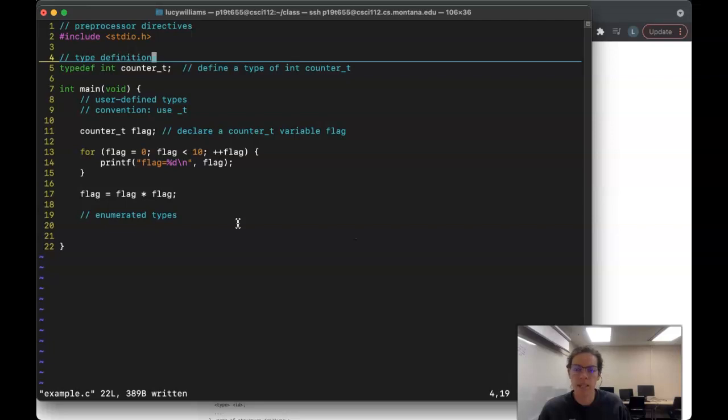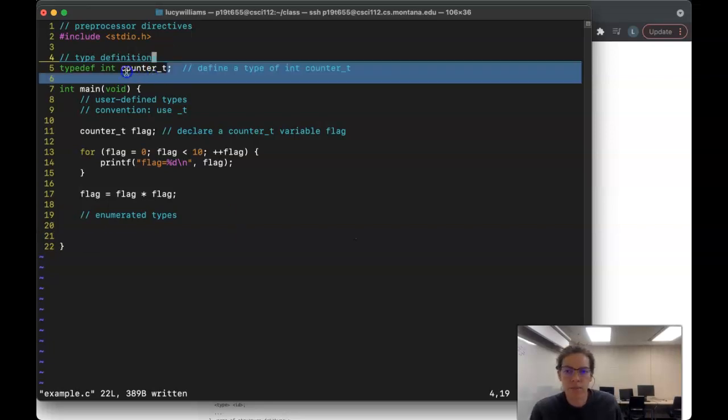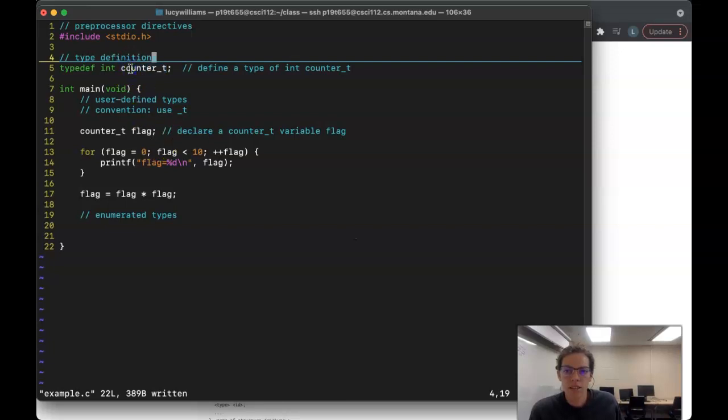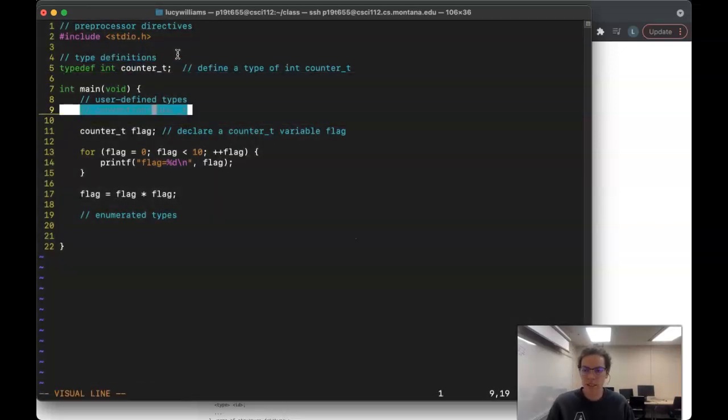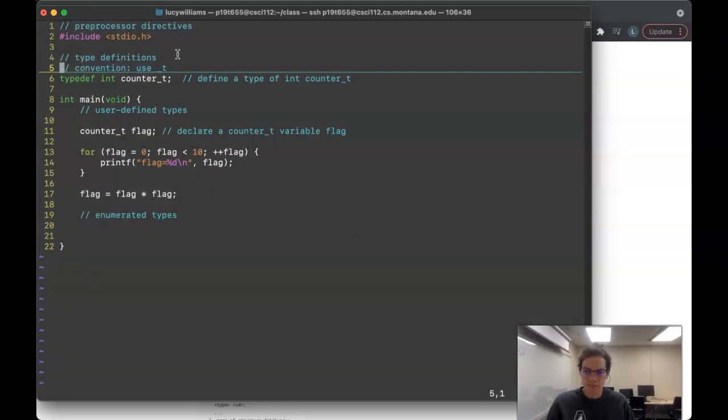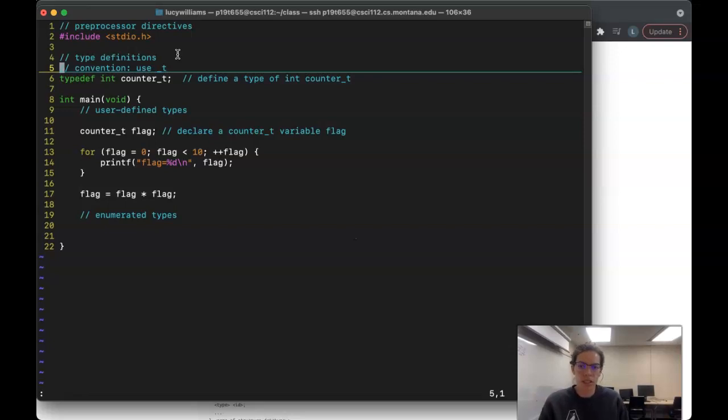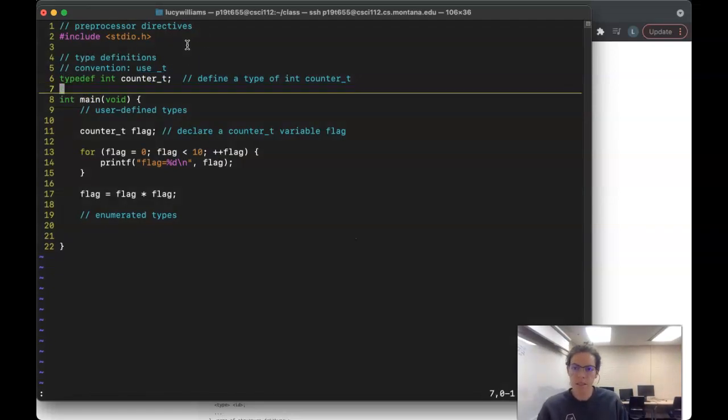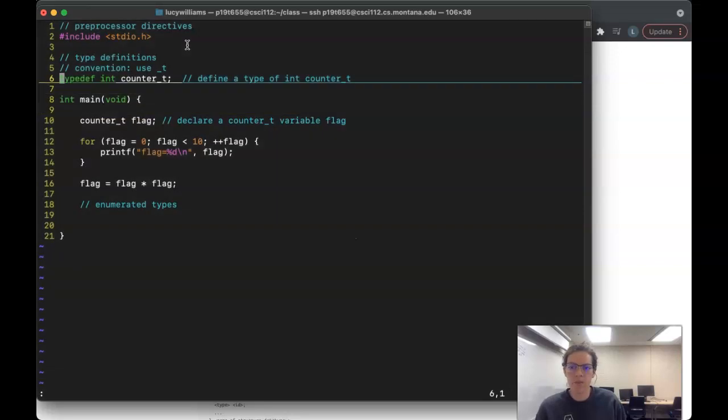For example, this statement right here is defining a new type. It's called counter_t, and it is just an int with a different name. I have a little note: the convention that your book follows is to use _t after any user-defined type, even these basic ones, like this one. Once we've defined a counter_t like this, we can use it just like an int.